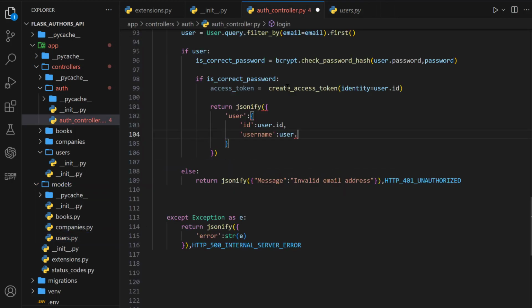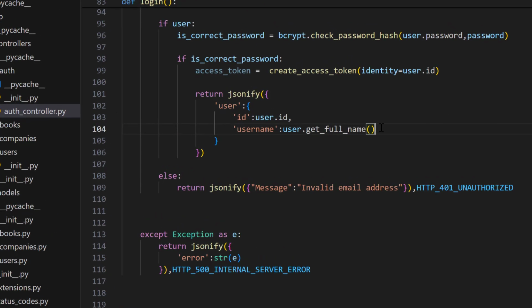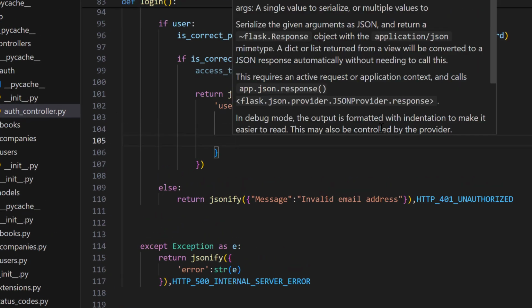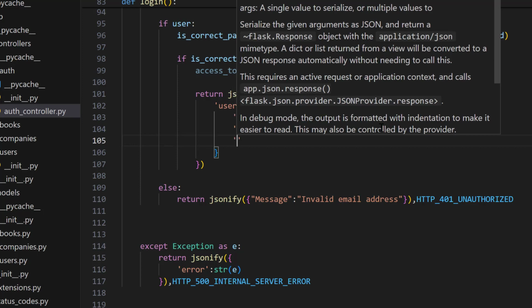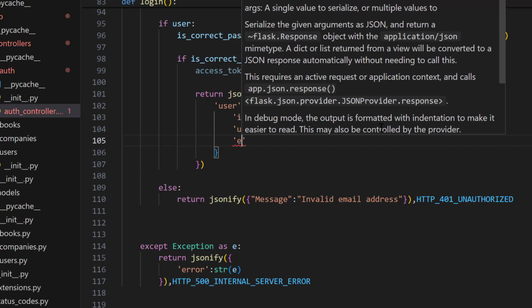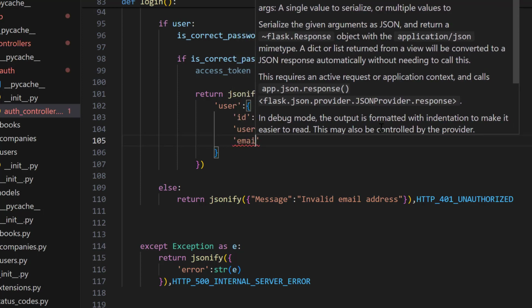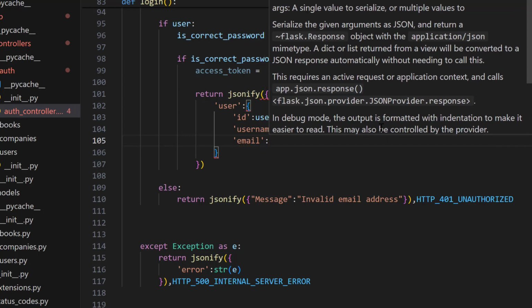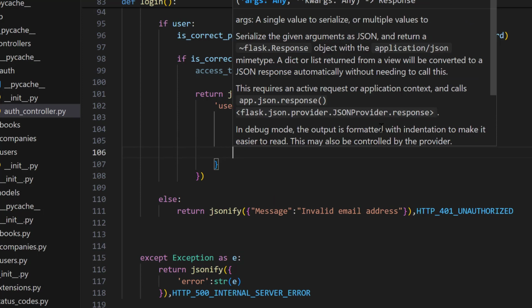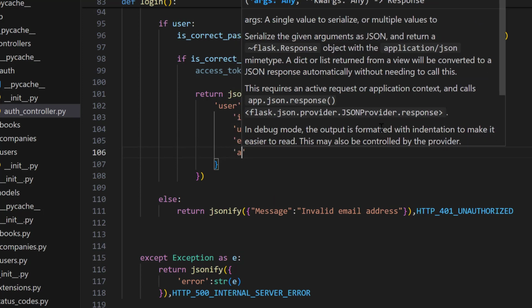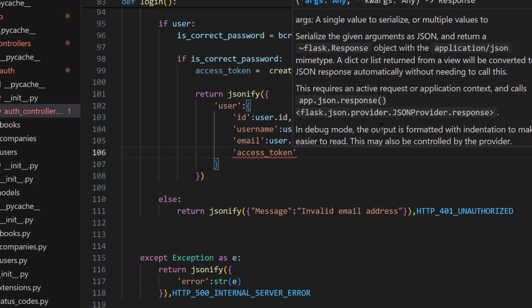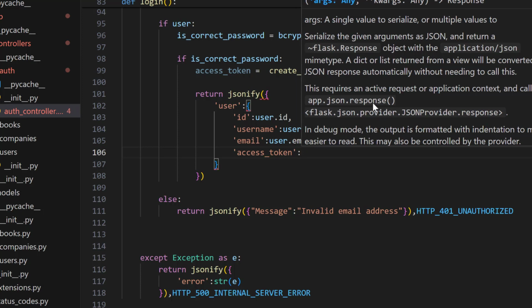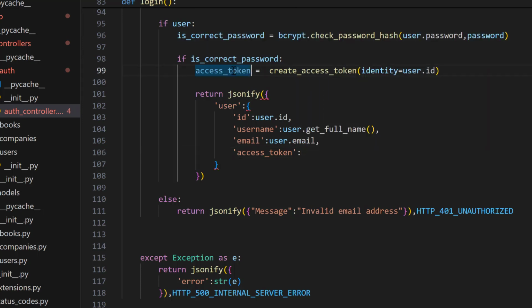So user.get_full_name. We can also go ahead and return the user email address that they have used for this authentication process, and this is going to be user.email. We can also return the access token, and the value for the access token is going to be the variable that we have defined here. So I'll copy this and ensure that I'm pasting it here.